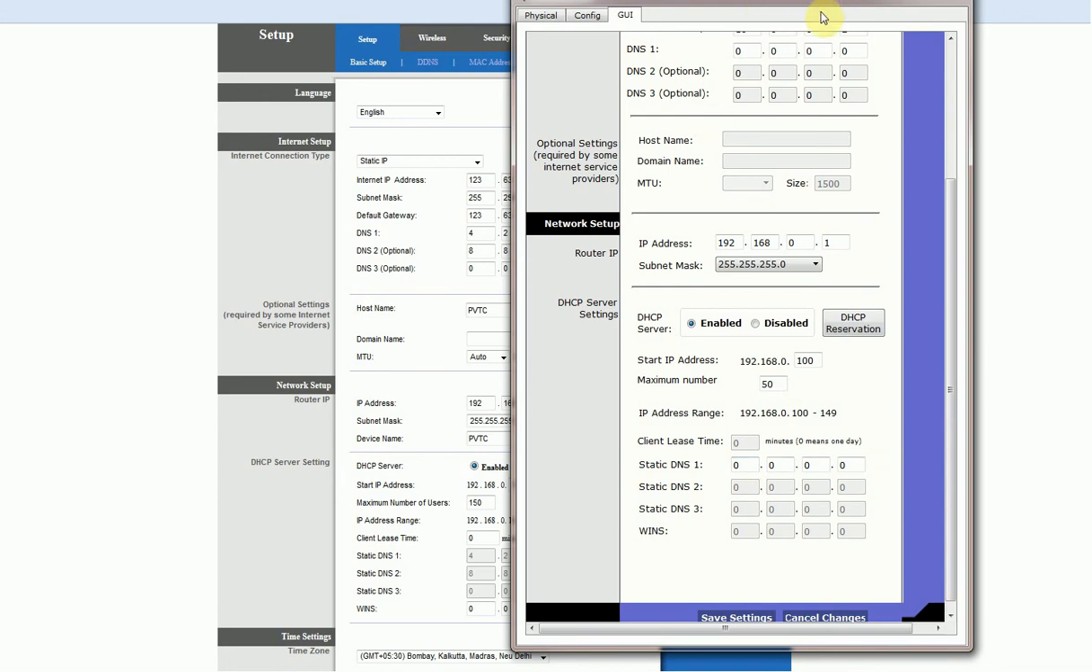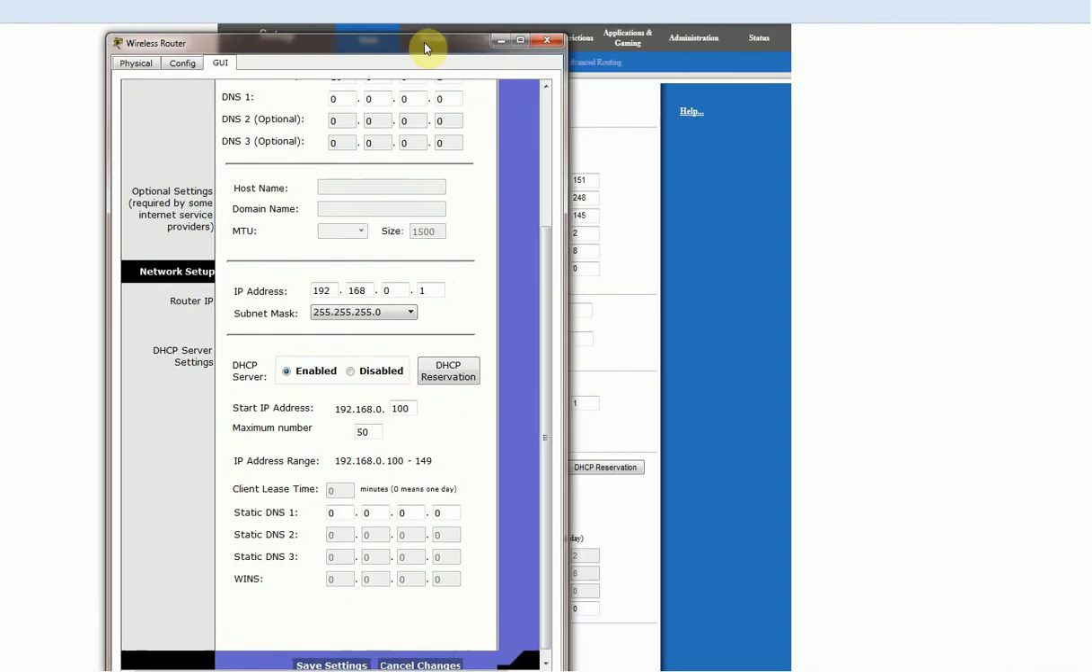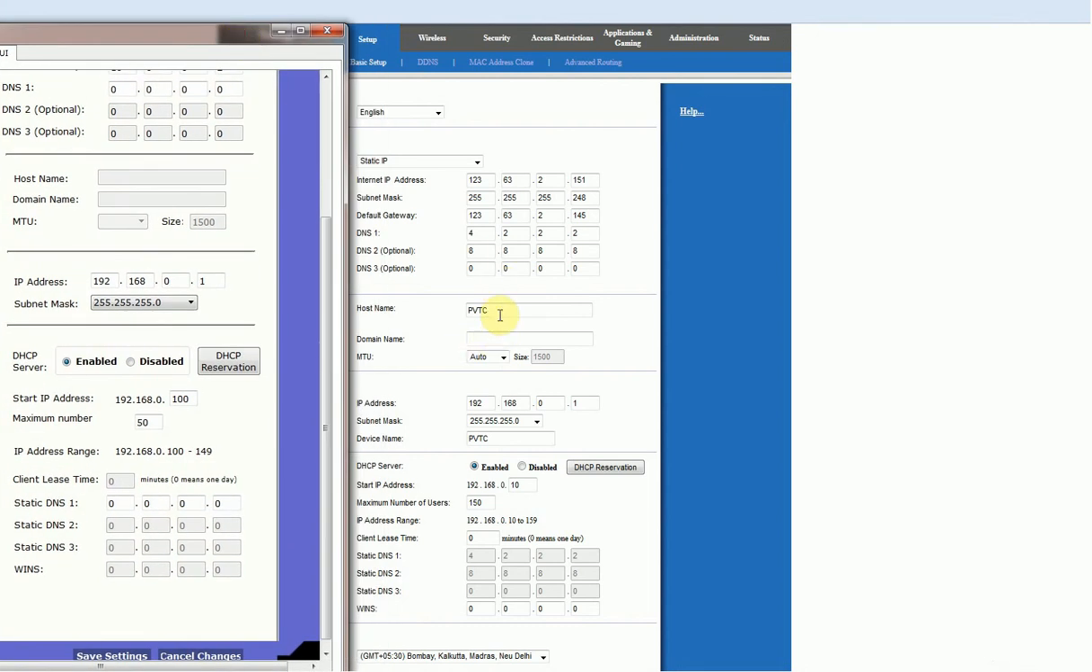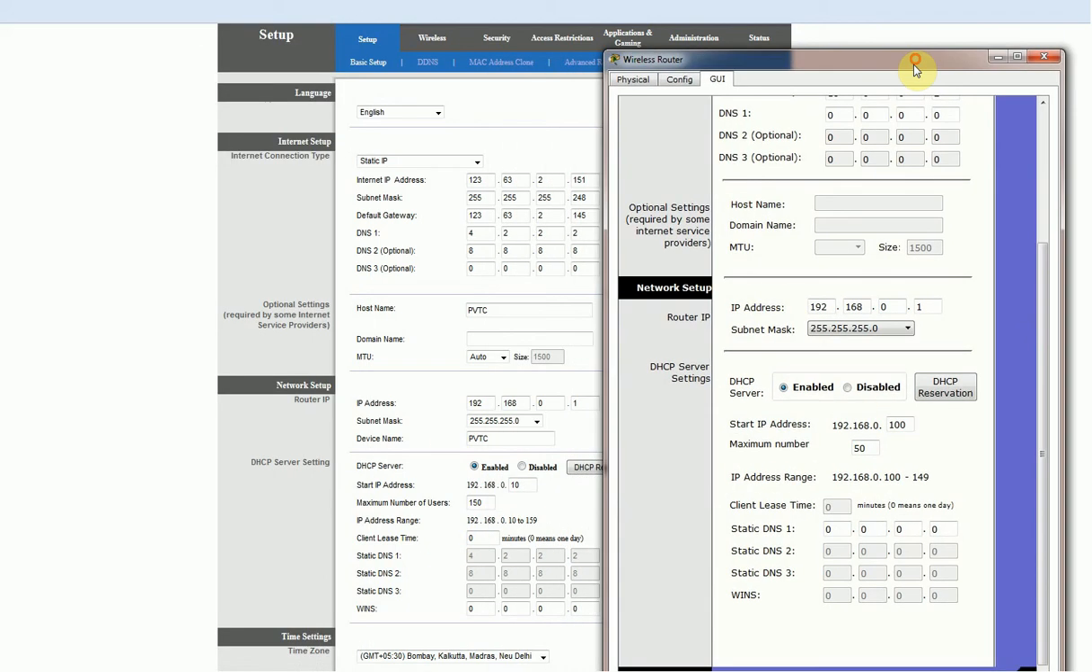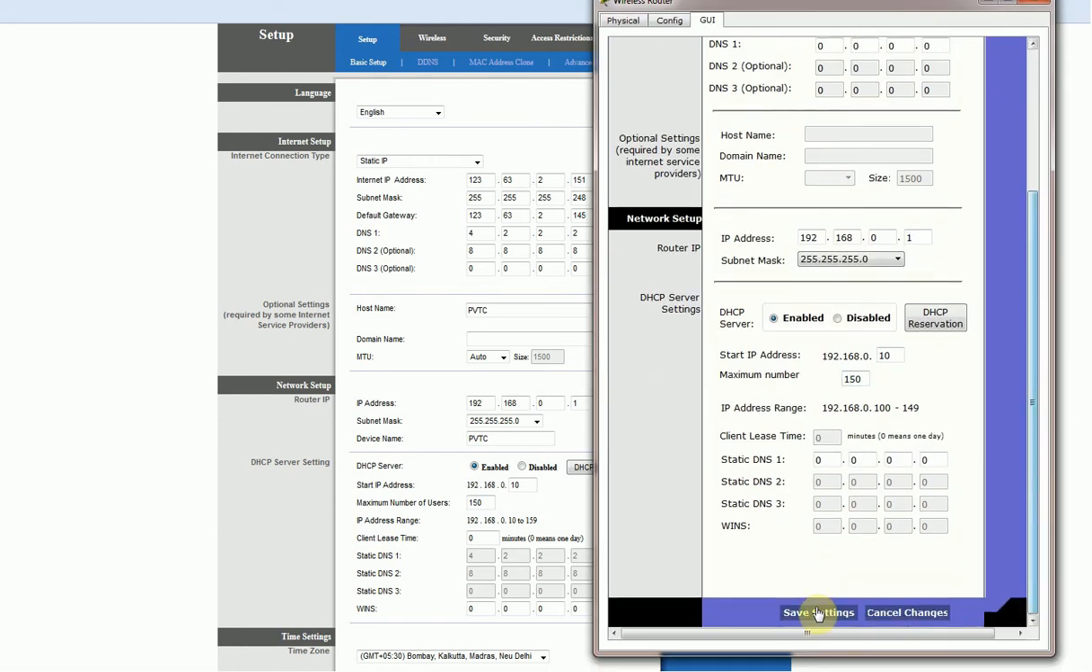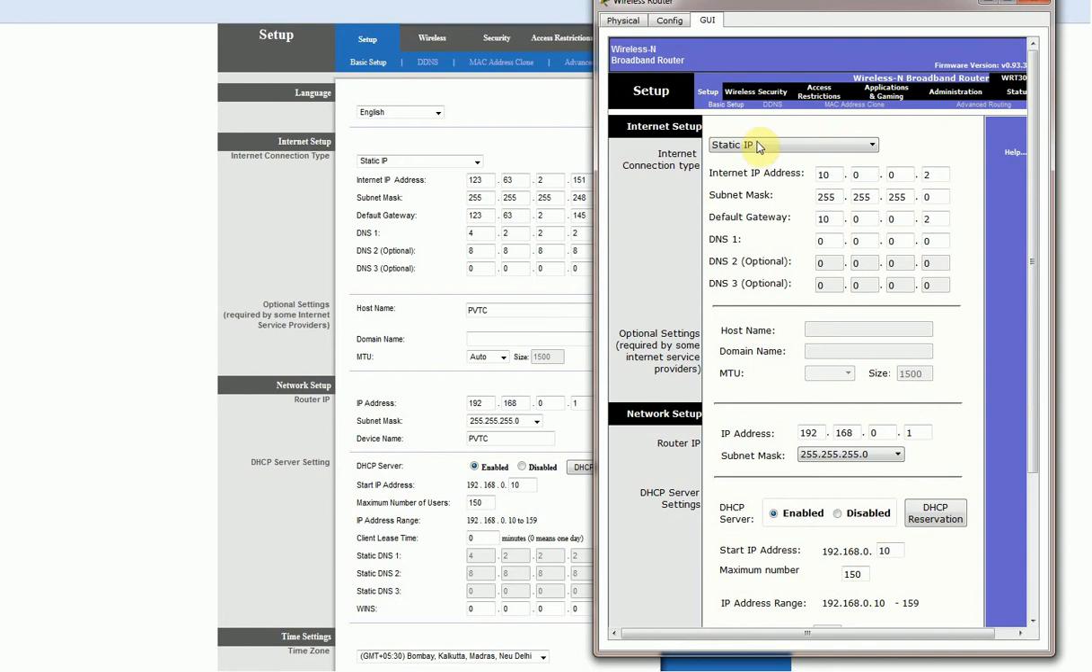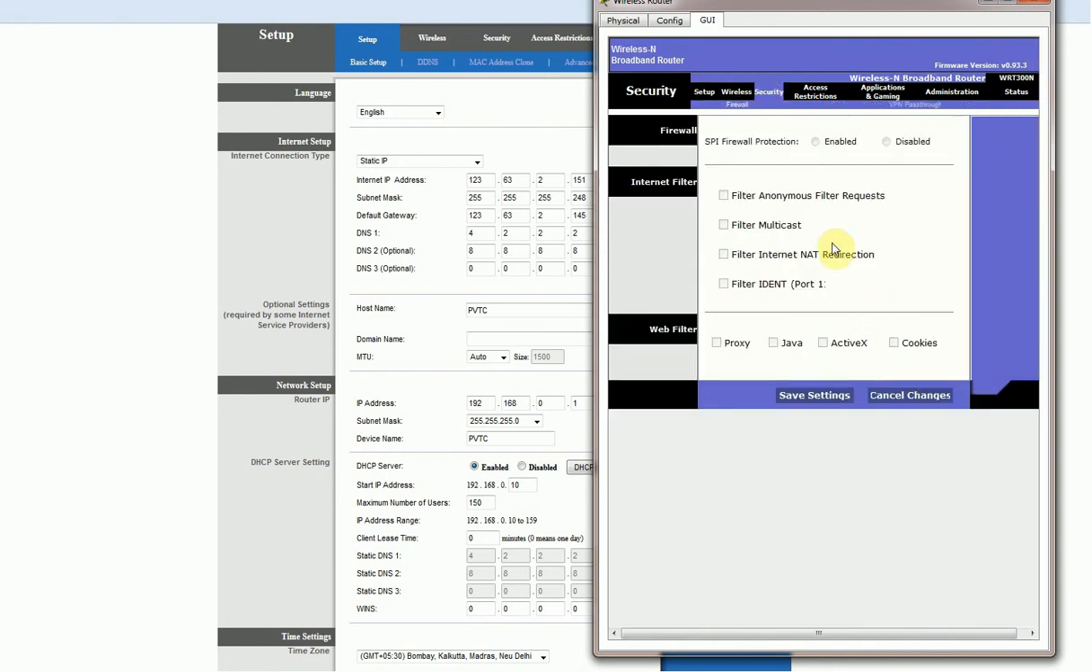If you look into this configuration, it has all those live configurations where the device has been given a name. You can also have the option to give a domain name, and here you can specify the starting IP address and the maximum number of users. Same way we can give the maximum number of users as 150, and like that we can save the settings. So I'm saving the settings. Now you can see the range has become 10 to 159. Now next is wireless security.